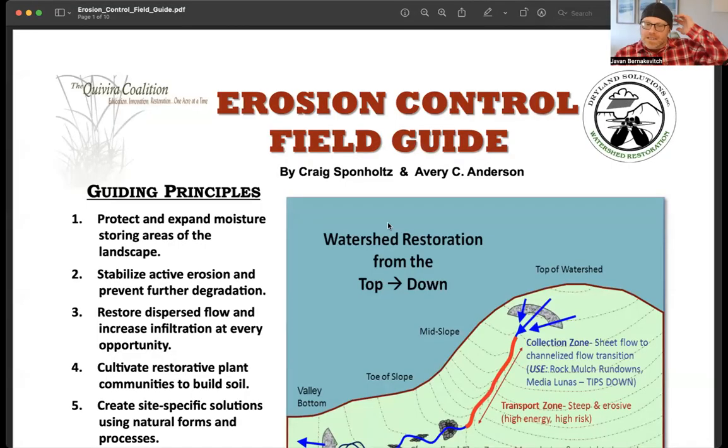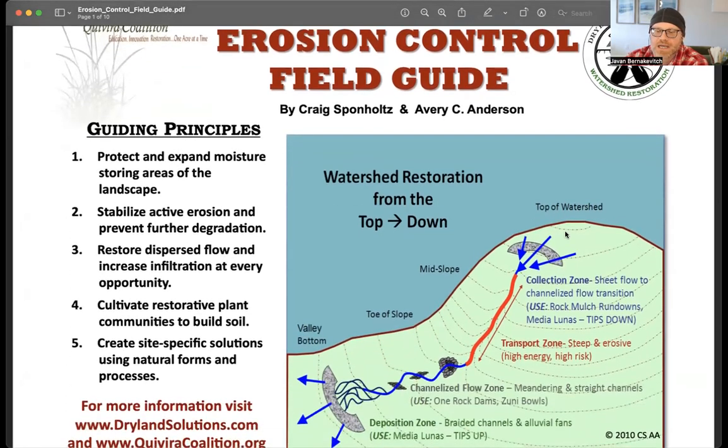So I'm just going to bring up the Quivira erosion control guide. Yes, it is in my repository of grand information. So this is the erosion control field guide put up by the Quivira Coalition, created by Craig Sponholtz. If you don't know Craig's work, highly recommend it. Water artisan, really incredible. And basically what this erosion control field guide does is take a look at normally arid environments and how to create a number of different features that can then either spread or condense water flow.